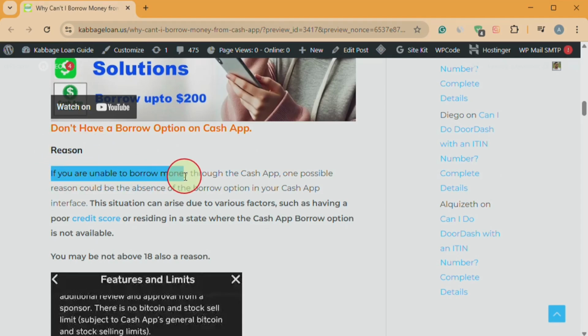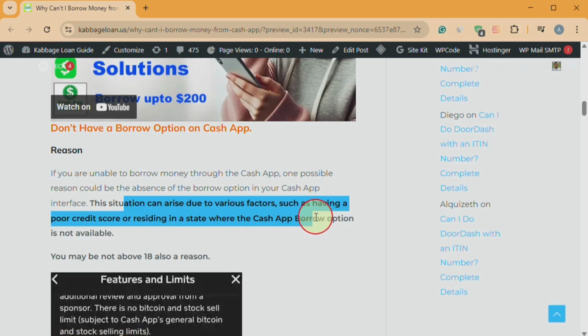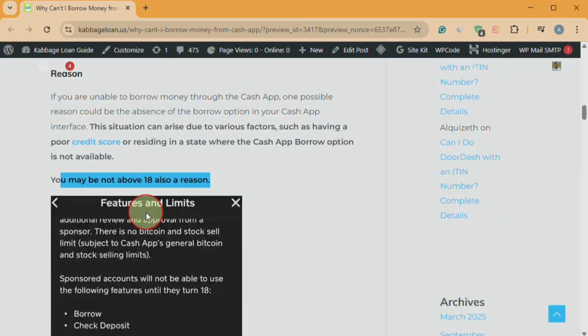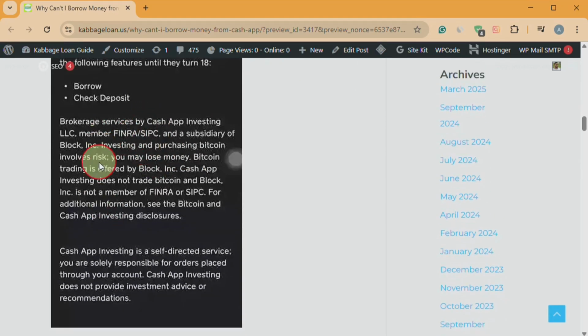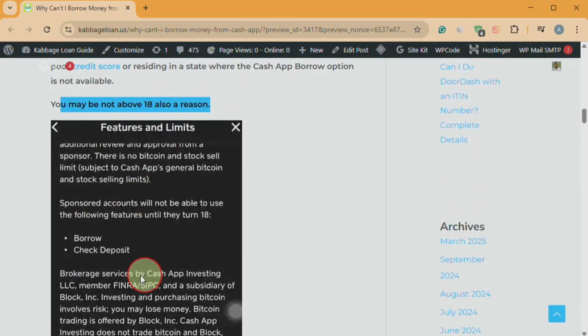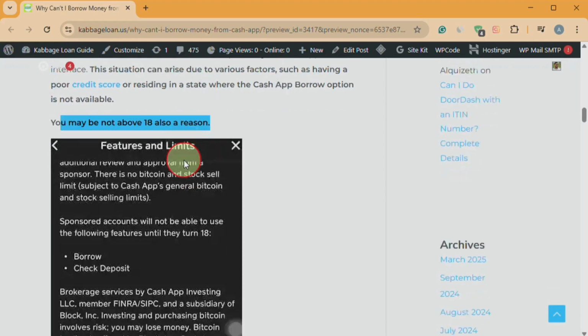Reason: if you are unable to borrow money through Cash App, one possible reason could be the absence of the borrow option in your Cash App interface. This situation can arise due to various factors, such as having a poor credit score or residing in a state where the Cash App borrow option is not available. You may not be above 18, which is also a reason. Then they show a screenshot from the official Cash App website where they got this information. You'll find the link to this article in the description. You can read the article yourself.